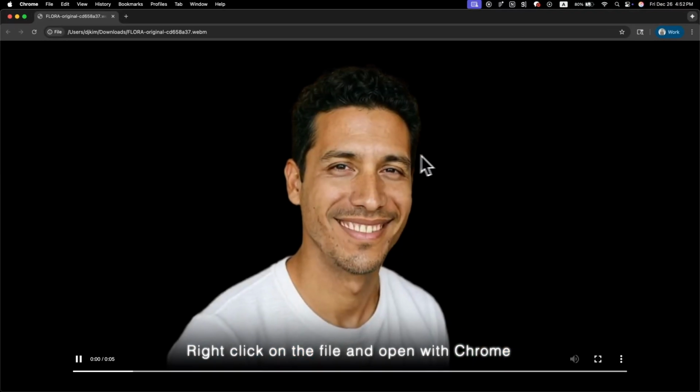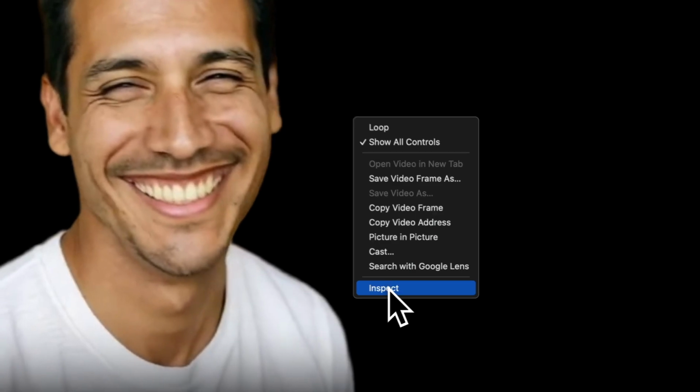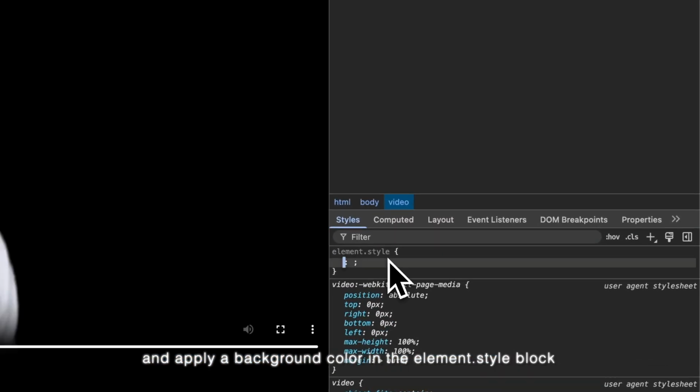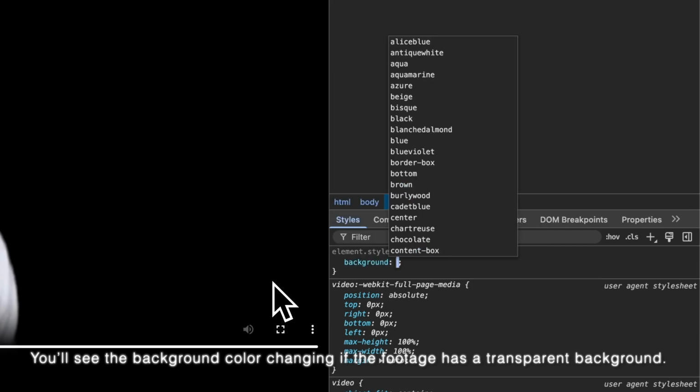Right-click on the file and open with Chrome. Open the Inspector tab in the browser and apply a background color in the element.style block. You'll see the background color changing if the footage has a transparent background.